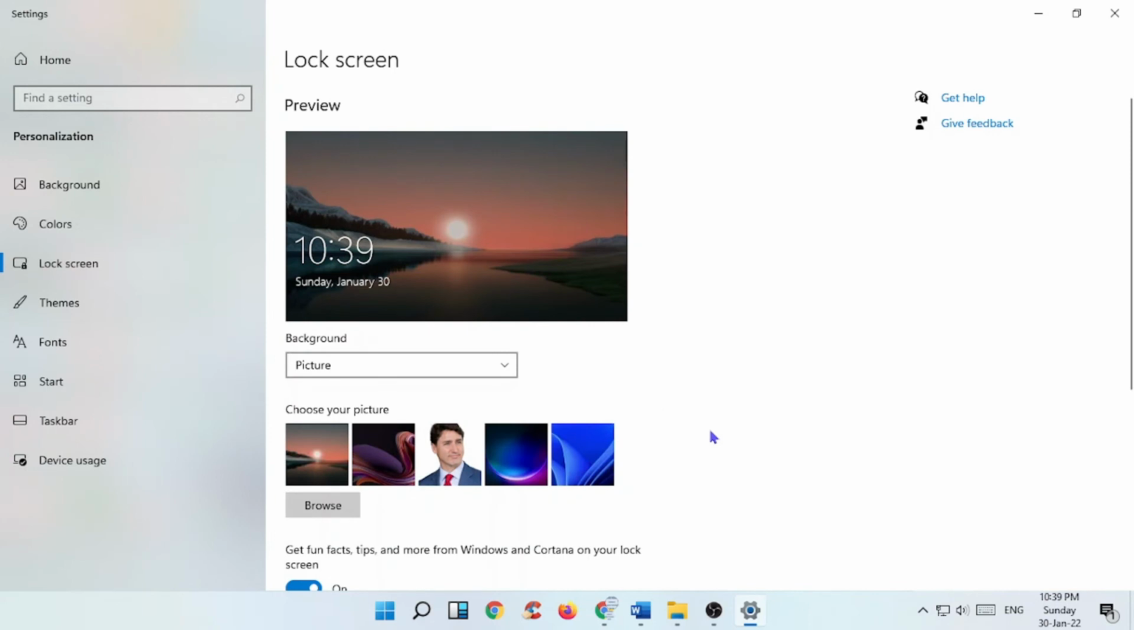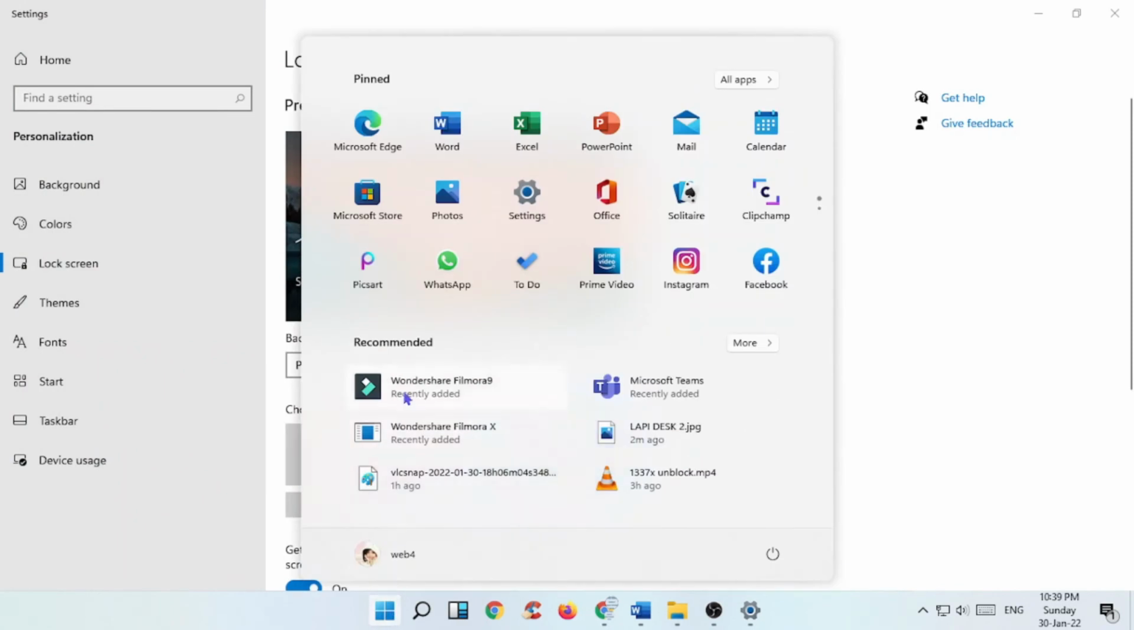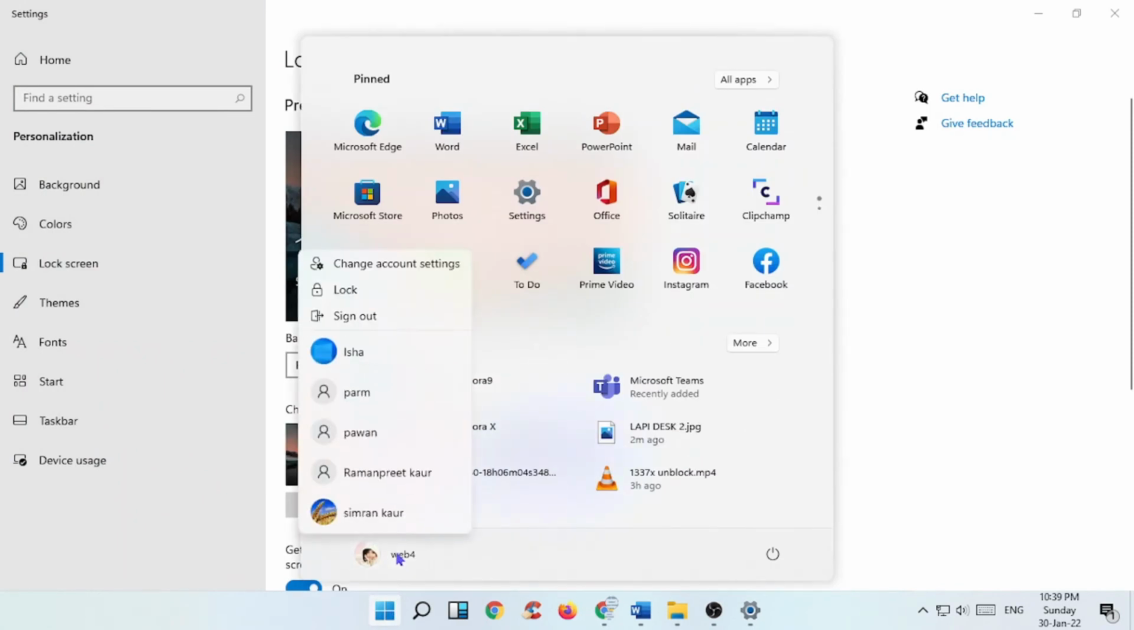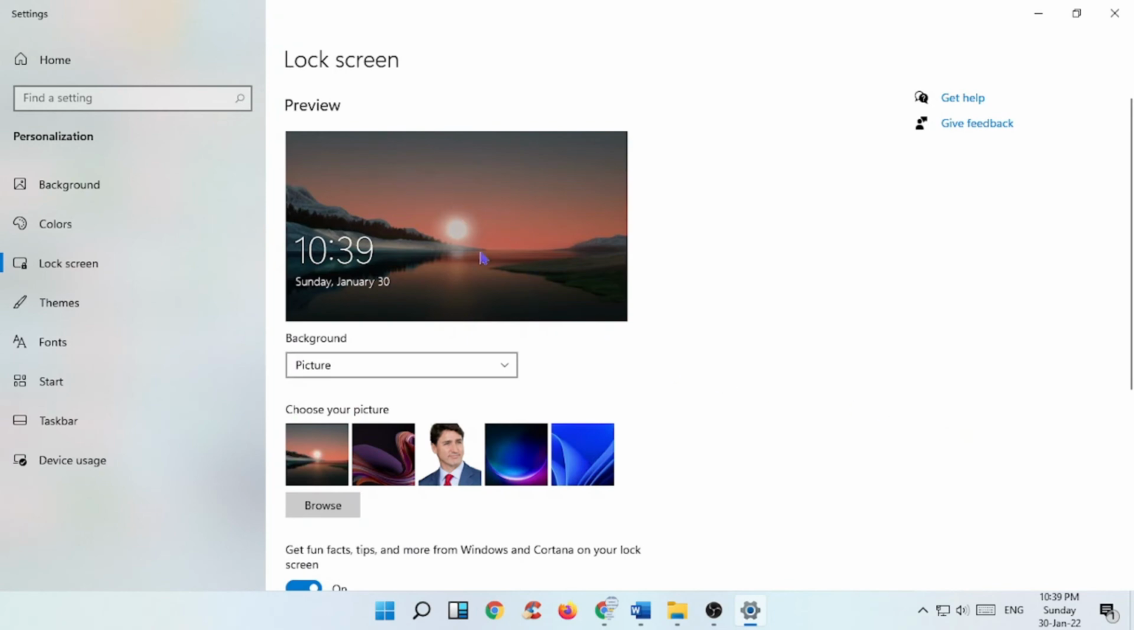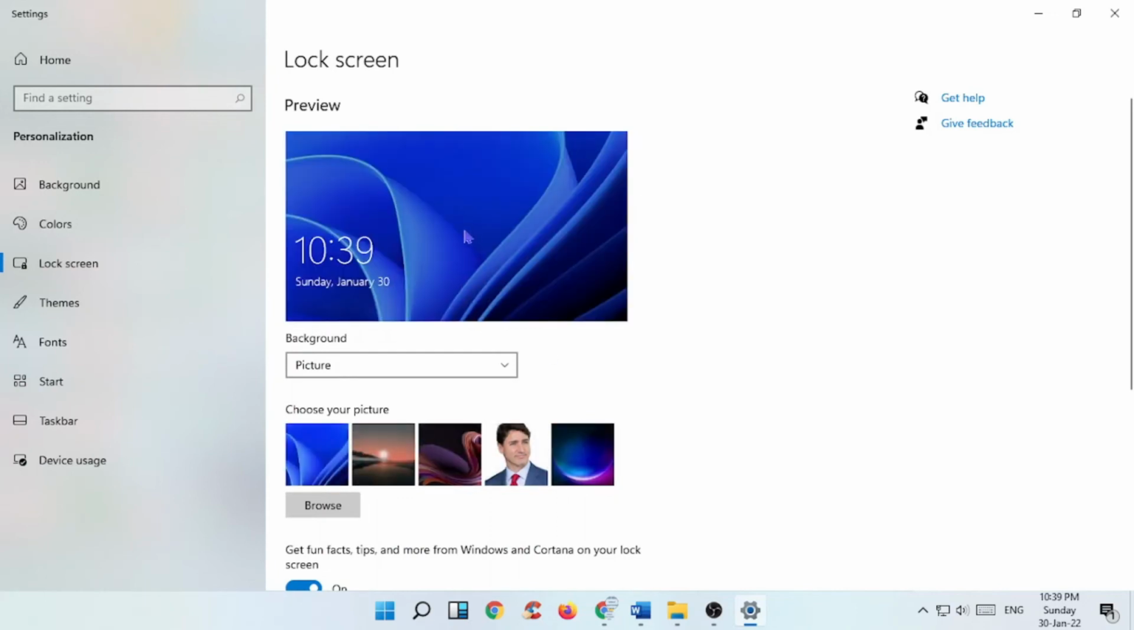What is lock screen? Lock screen is when we lock our computer. Click, then click over the user, then click lock. So this is our lock screen, as you can see. Click here, then enter the password. At lock screen we have this picture. You can change the picture at the lock screen. For example, I want to make it this picture. Or you can also do slideshow. You can also do Windows Spotlight.